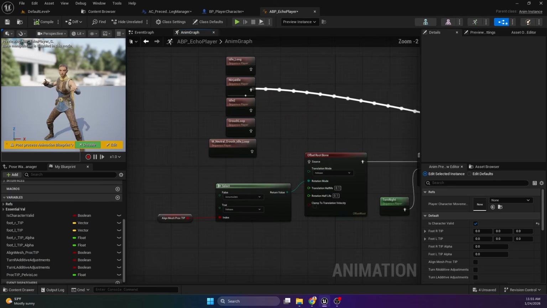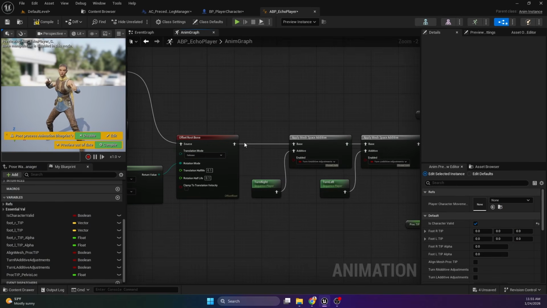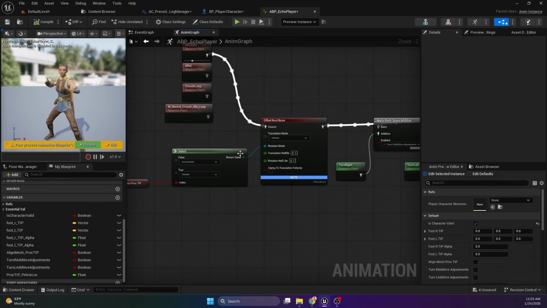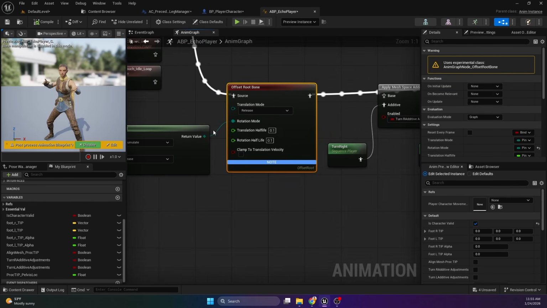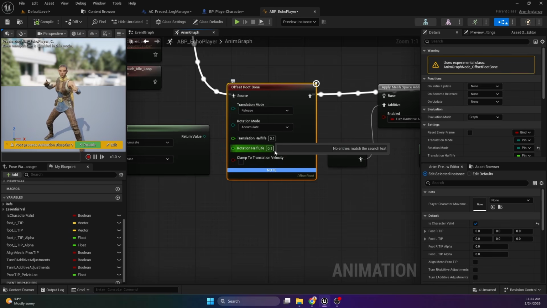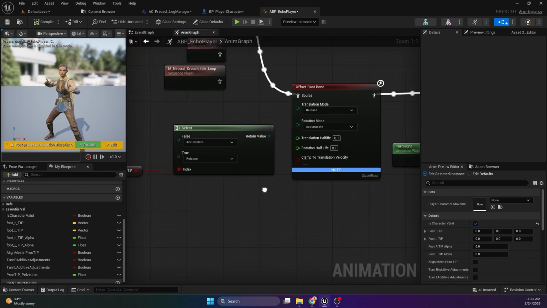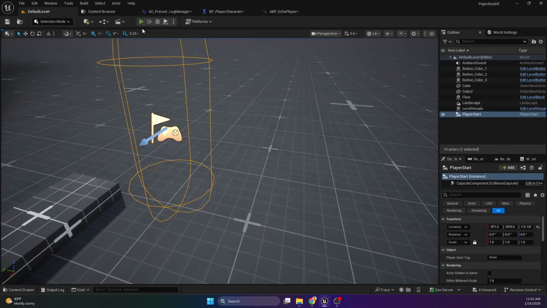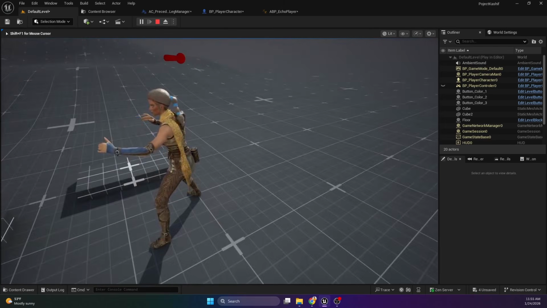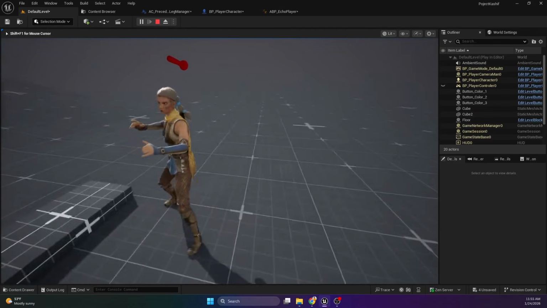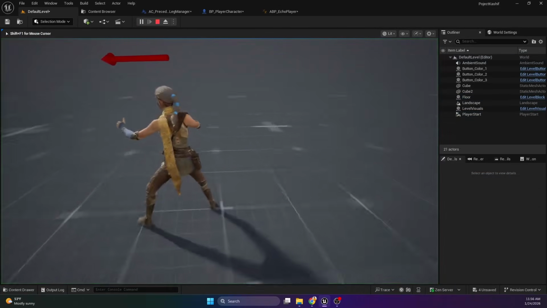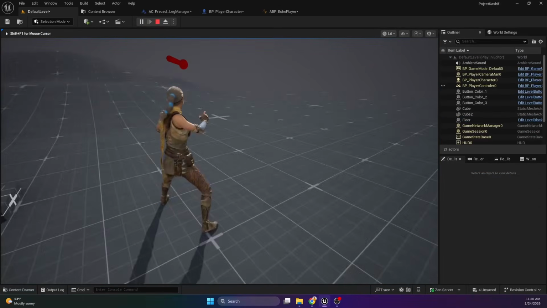So let's first add the offset root bone node in our animation graph. What this will do is we have set up the rotation mode to accumulate, and rotation half-life we have set to 0.1. Now if I rotate, you can notice that my character mesh always stays in place no matter where I am facing when begin play.